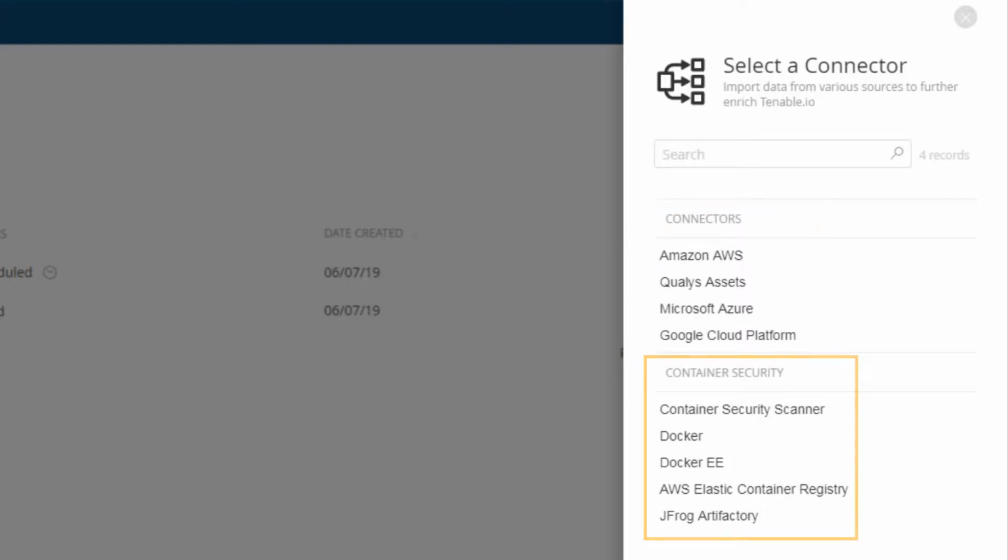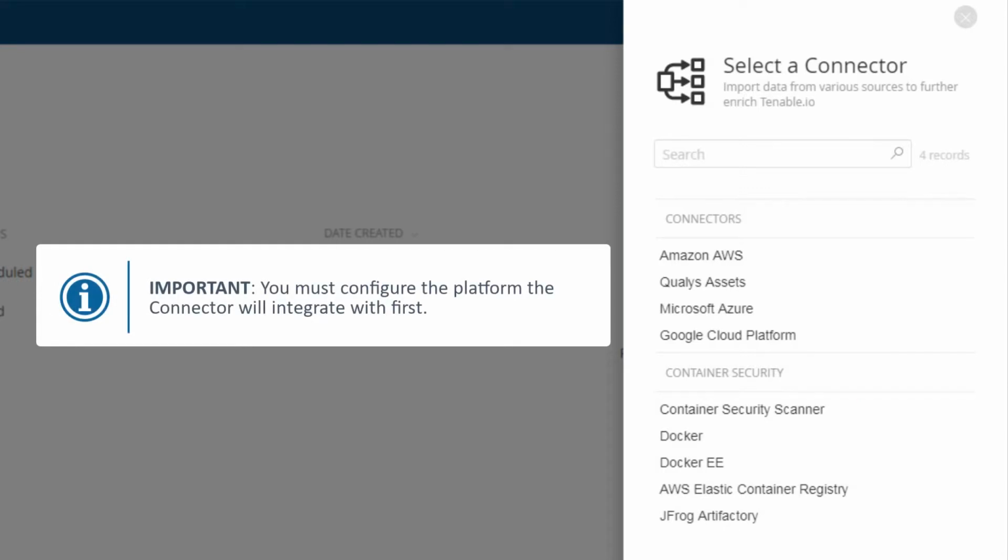If you are using the container security application in Tenable.io, you can also add connectors to pull in images from these supported registries, or view the image analysis gathered from your deployed Tenable container security scanners. It is important to note that using these connectors to discover your assets requires you to configure the platform the connector will integrate with first, and then create the connector.